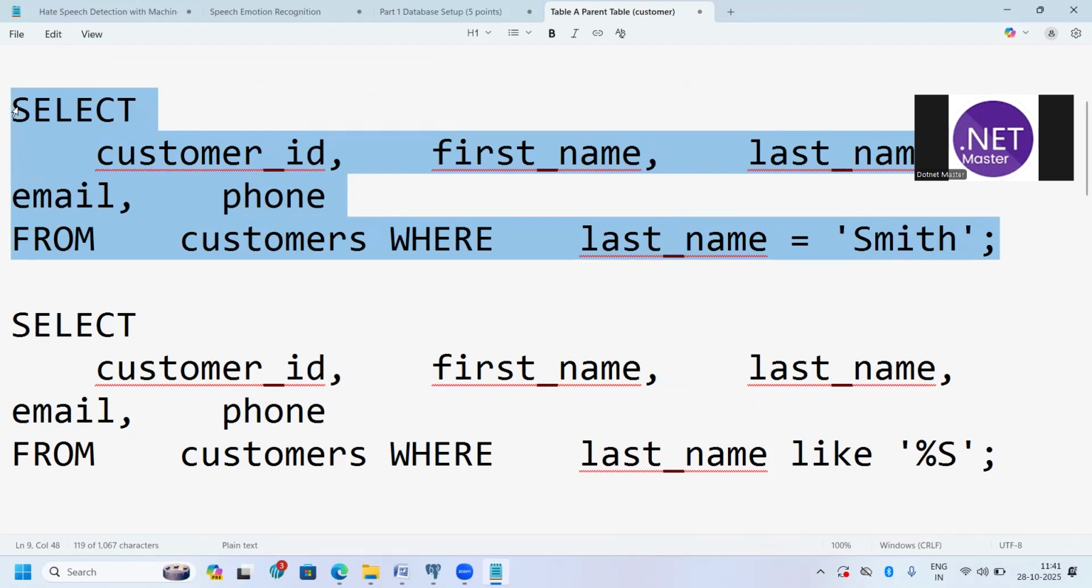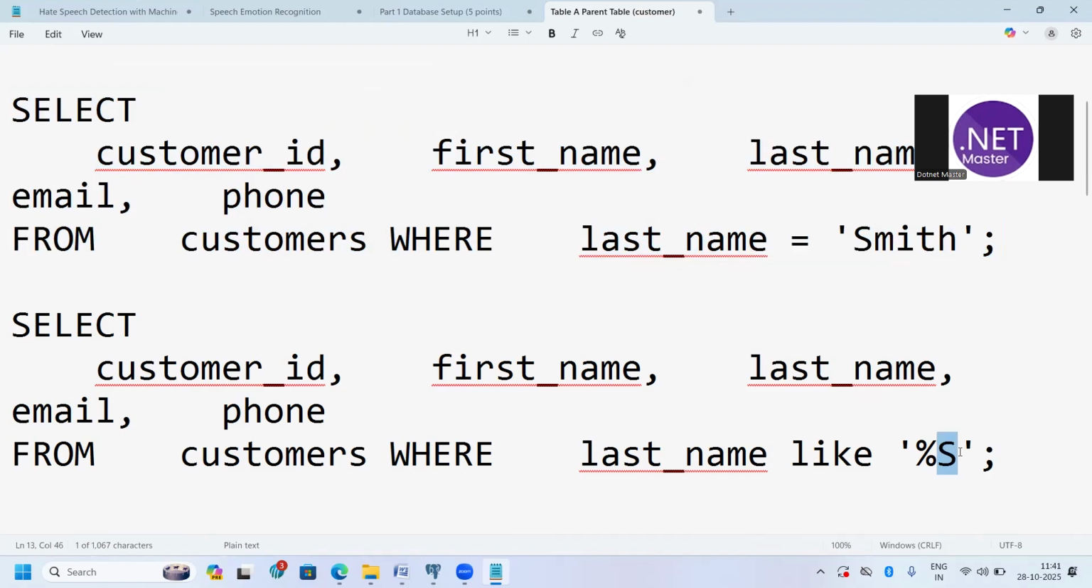But my question is, sometimes I want the last name whose last letter is S. I want the customer list whose last name ends with S. For that case, you are going to use the like operator. Equal to will not work. Equal to works when the complete word needs to be matched. The like operator works for one string or two strings.